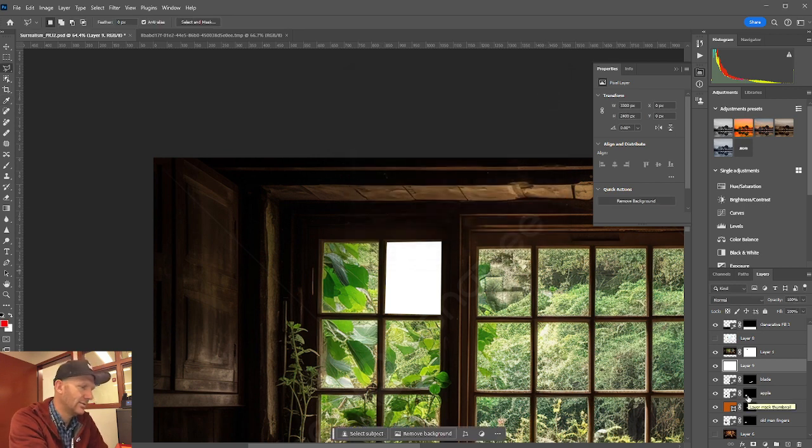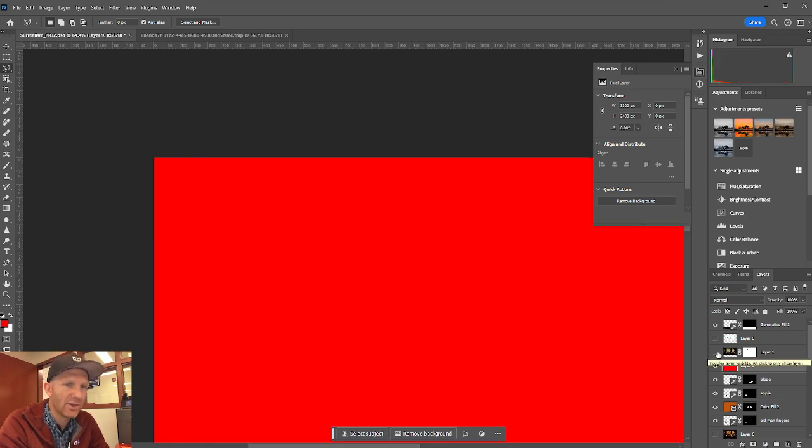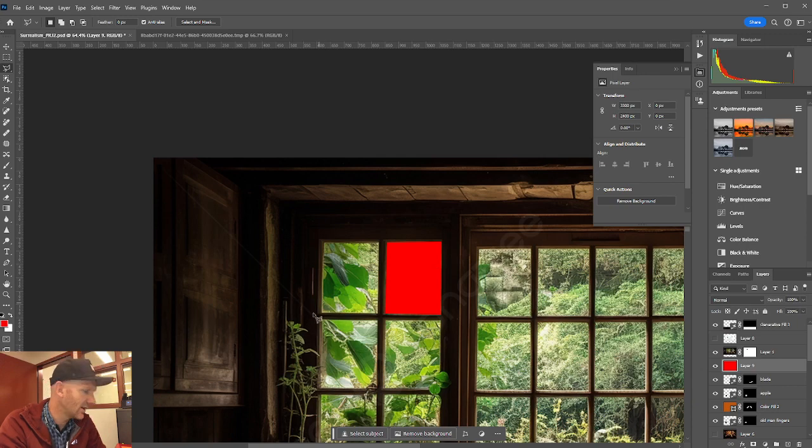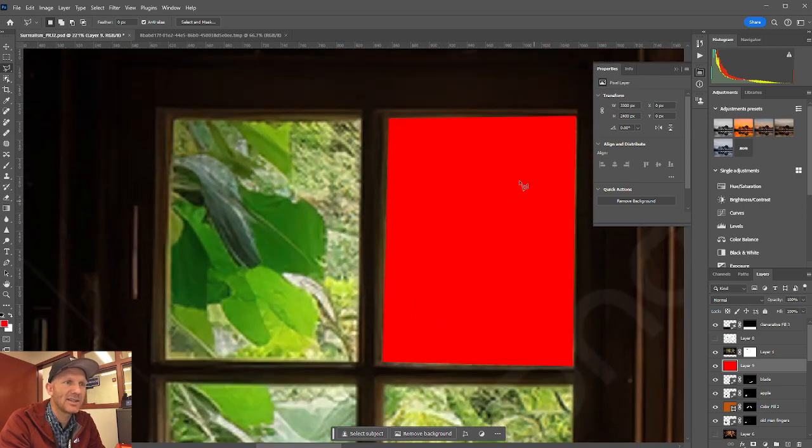And I'll do Alt backspace. And so if I turn off the window layer, you can see there's just a big red field behind it. And if I turn this one on, again, you can see the layer mask is working. By cutting out that window, I'm now seeing to the red layer that's behind it.